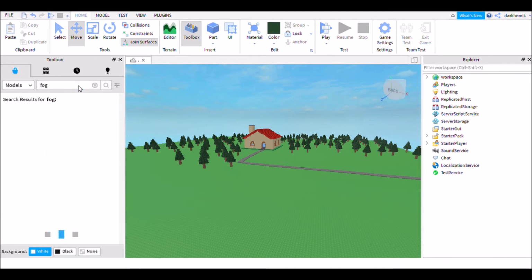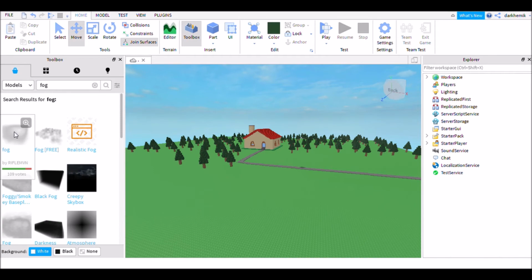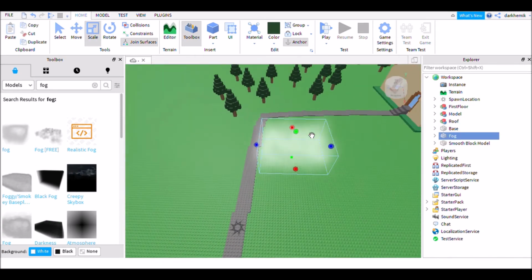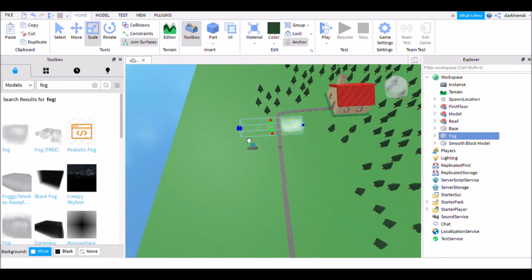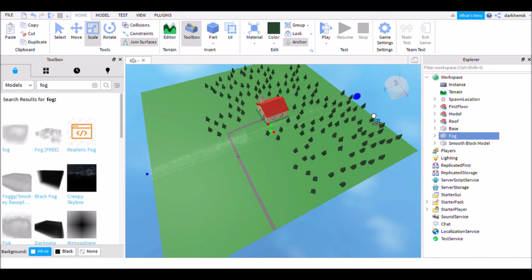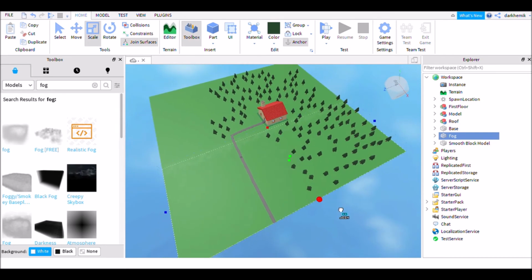And see if there's good fog. Okay, this seems like good fog, so I'm going to place that in here. What you're going to want to do is press the scale tool. Using the scale tool, spread it out from each end of the map, this end to the other, and make it tall enough so that it goes up into the sky a bit.